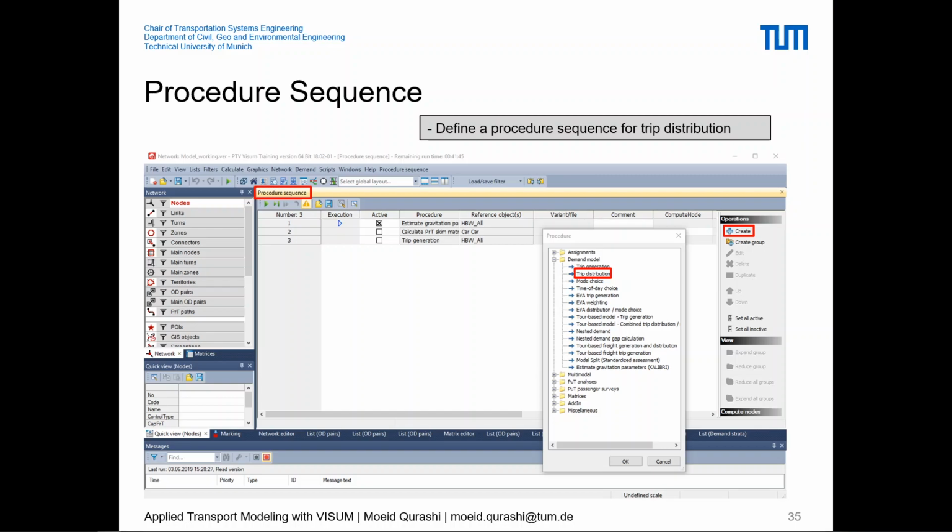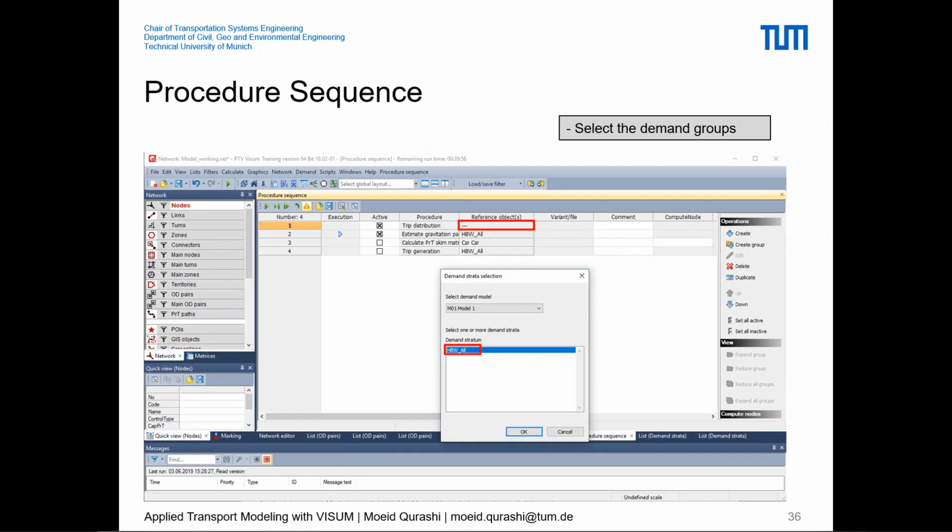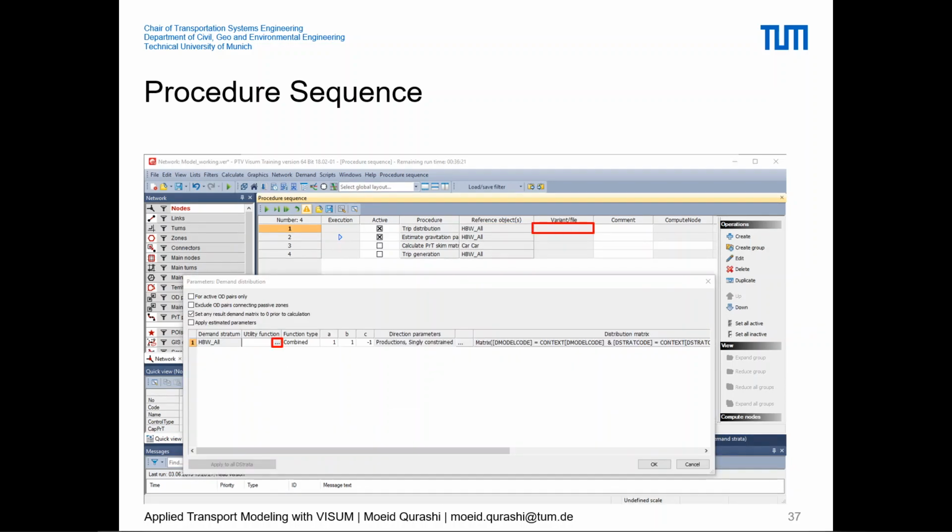So basically, to start with, we will create a new procedure sequence. Go to the procedure sequence space, and then click create, and then we'll select trip distribution as the new procedure sequence. Then inside the record for procedure sequence, inside the reference object, we will select home-based work all, and in the variant file here we will define all the different options that we can specify in the trip distribution procedure.